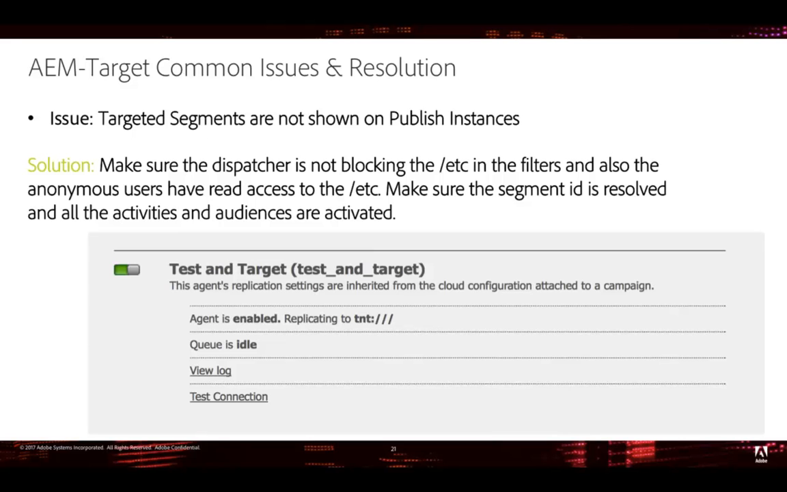There would be times when you would see your segments are not showing up in your publish instances. And here the dispatcher plays a very important role. So you'll have to make sure in your dispatcher configuration that your ECID is not blocked in any of the filters. And all your anonymous users should have read access, because there would be anonymous users accessing your publish instances. And if you rule out the dispatcher configuration, then it's fine.